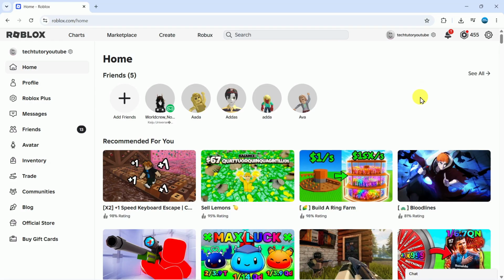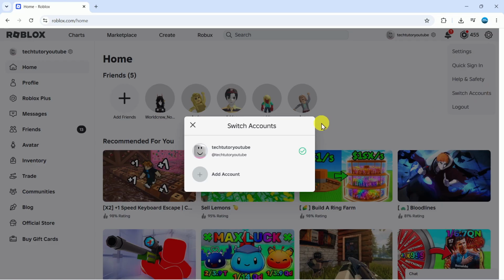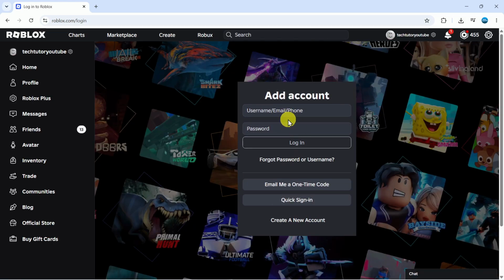Now, once you're logged in, if you come up to the top right hand corner of Roblox, click onto the gear icon up here, you're going to see an option in this menu to switch accounts. Give that a click, and what that's going to do is open a window like this. So you're going to see the account you're currently logged into, but all you want to do is click onto the add account option. What you can then do is log in with your other Roblox account. So just enter the details and click onto login.